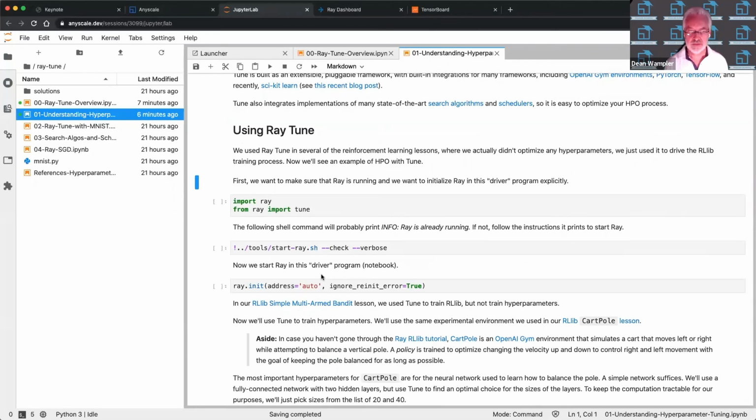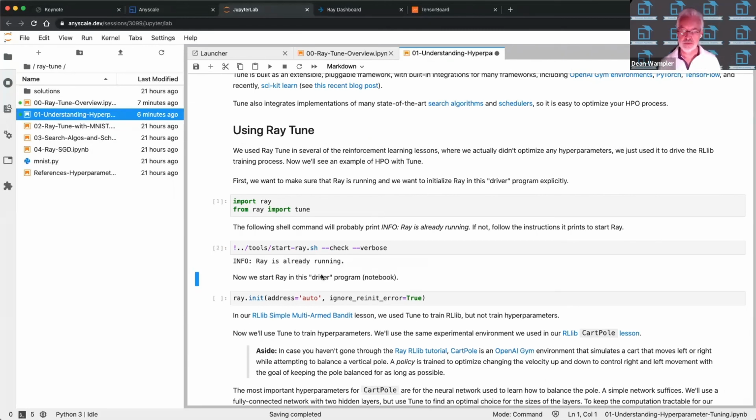Once again, Shift Enter, and then we'll import Ray, and we'll also import Tune from Ray. So that should have worked fine. Now the next two lines, this one runs a shell script to make sure that Ray is already running. Everyone should see what you're seeing here: Info, Ray is already running. If you don't, something's wrong with your environment. We might need to give you a new session.